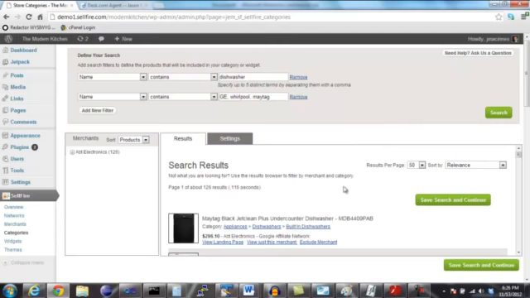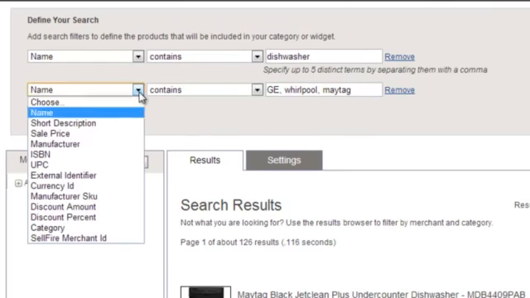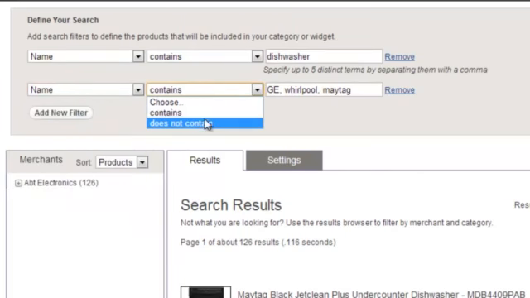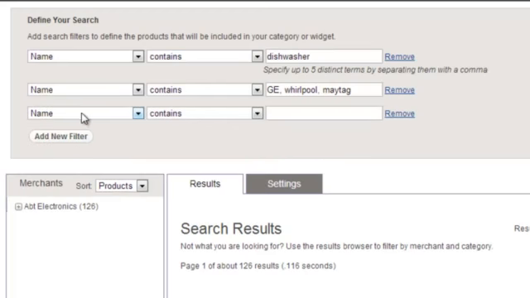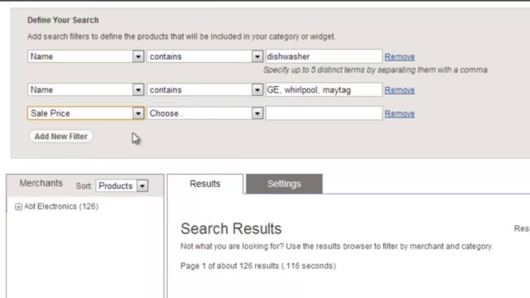The Sellfire search panel also allows you to filter on many different attributes of the product. It also allows you to specify that a product cannot contain certain words. Another common way to hone in on the products that you are looking for is to filter by price. For instance, with dishwashers, we know that they are all going to cost more than $200. We can specify that too.